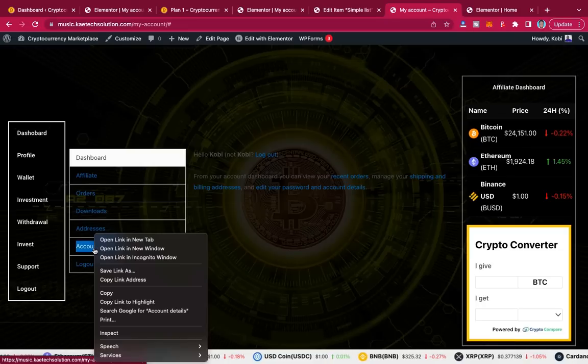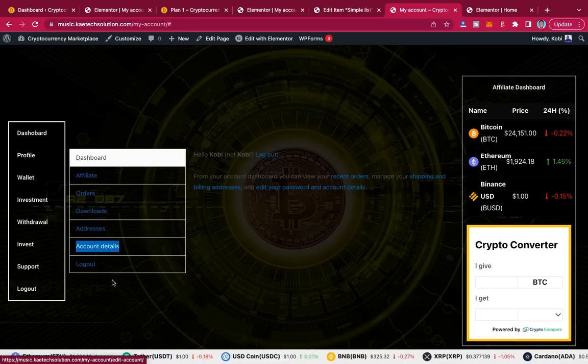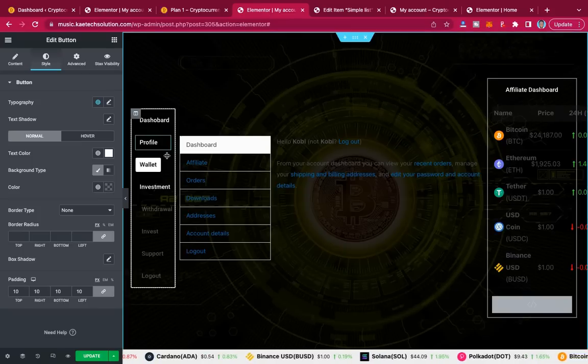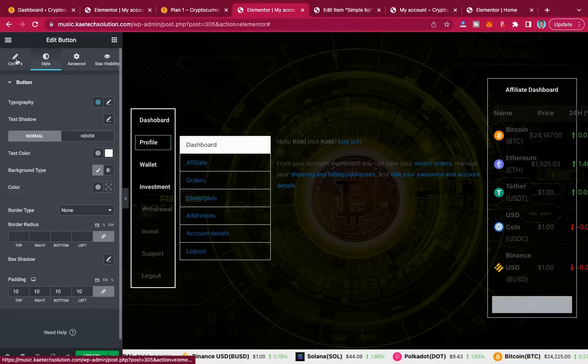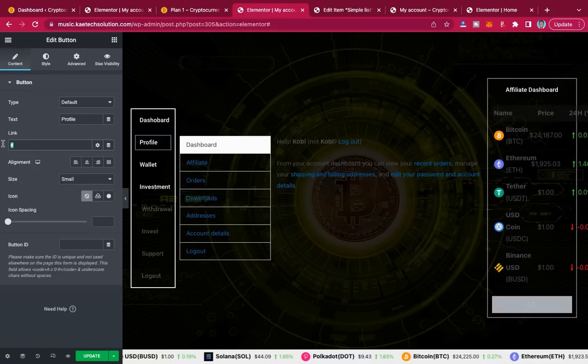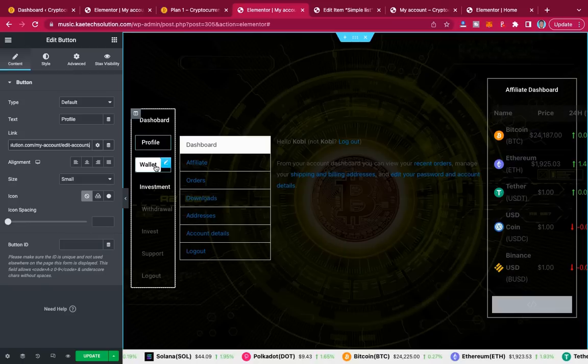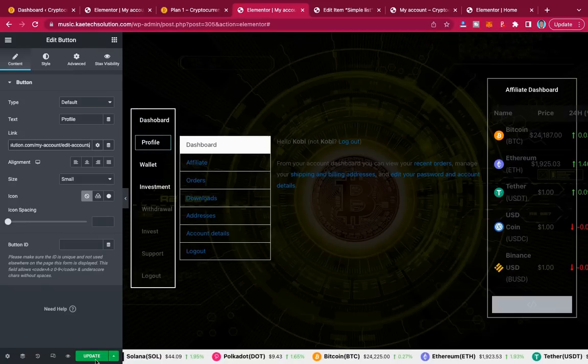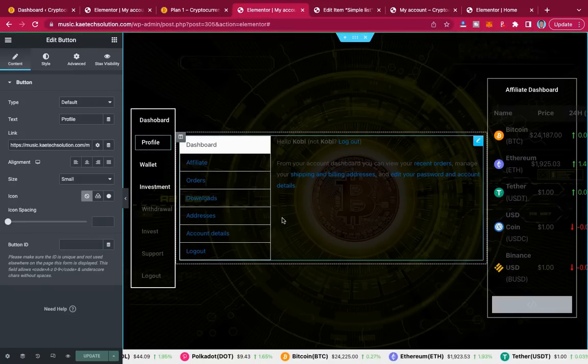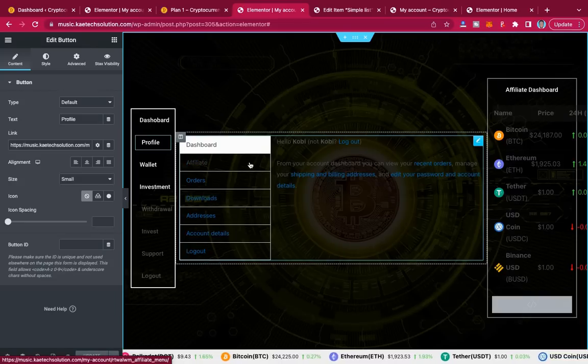So right click on it, copy the link, and then come to this place and click on profile. Come to the content of the button and change the link to the account. And then with the wallet, we need to fix it. Now let me just update this one before everything that we've done is gone. So with the wallet we'll fix it later.